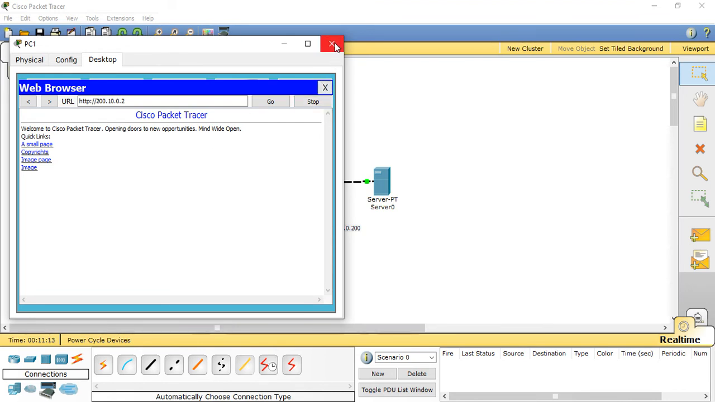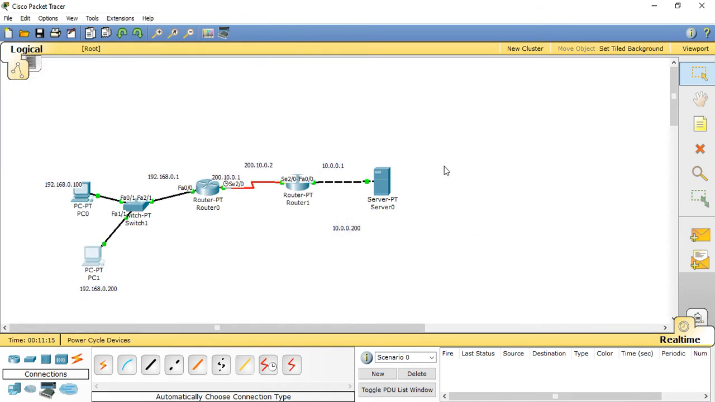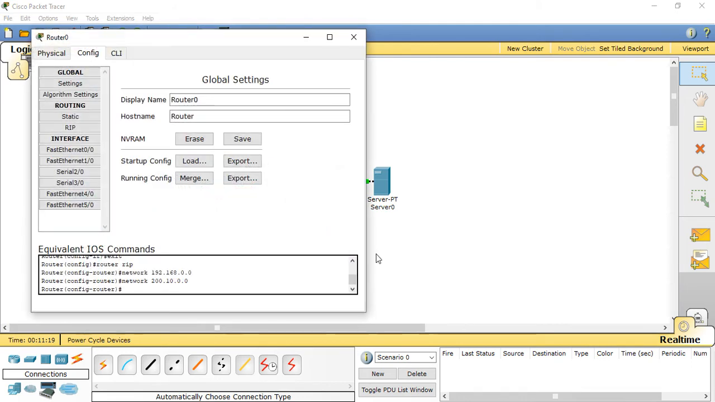So this is the kind of static NAT. Let's move toward your dynamic NAT.